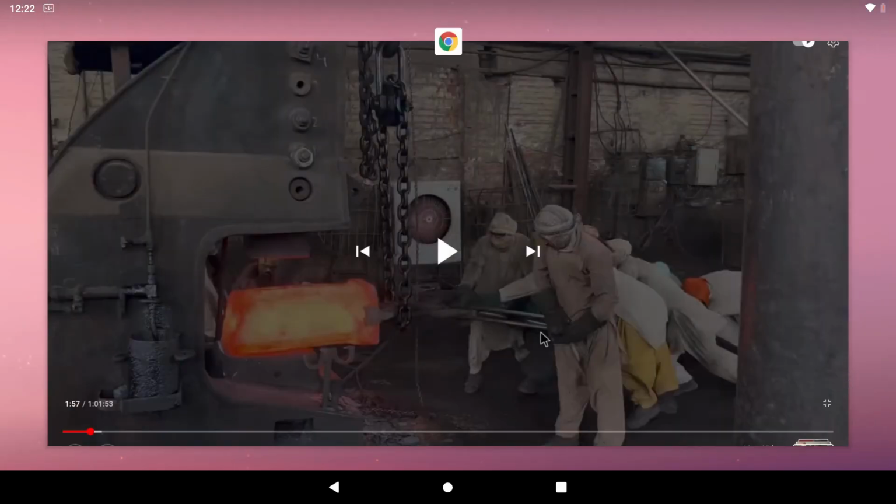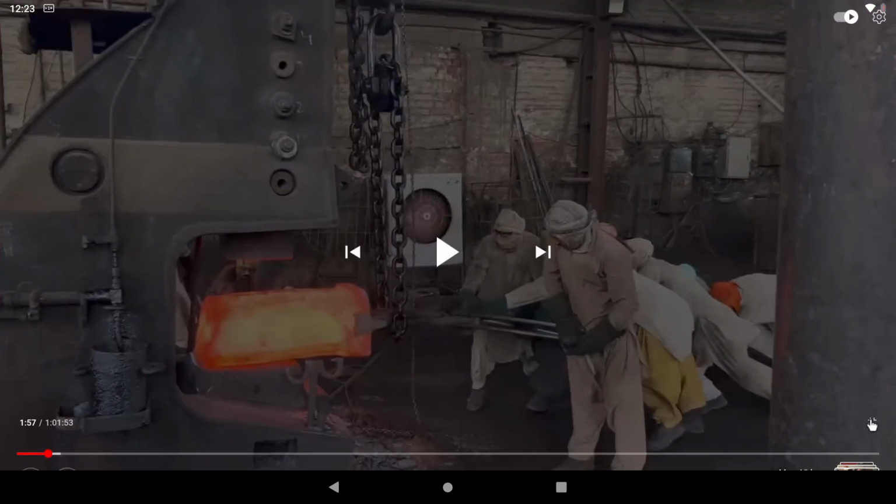And looks good, guys. So write down in the comments below what games you can play on this machine.